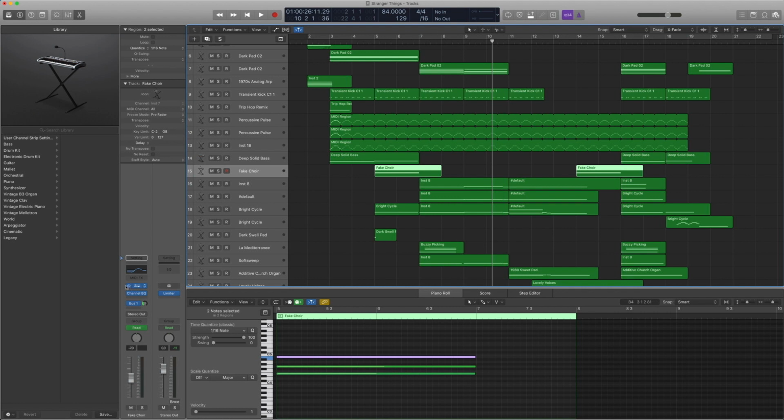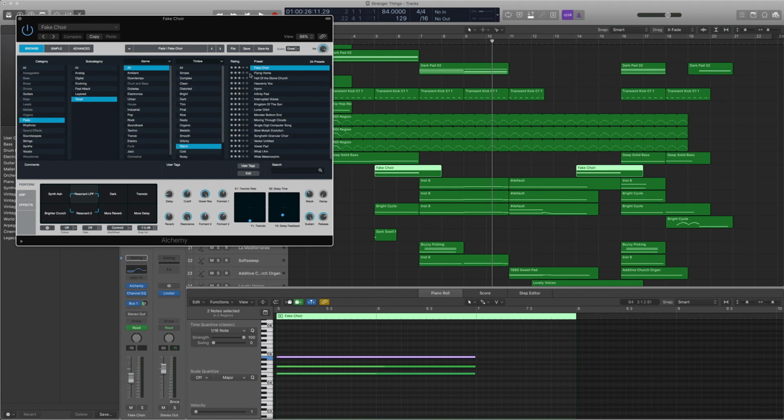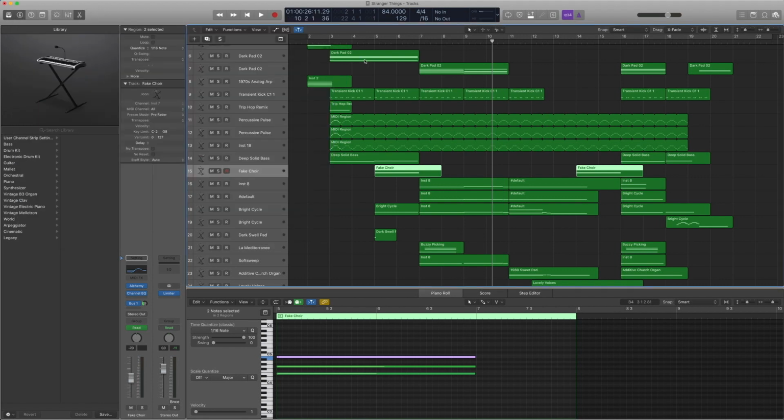So we got this choir. You can find it in Alchemy under pads, vocal, warm, fake choir, and I pushed it between resonant LPF and resonant 2. And sometimes you have to muck around, just turn the knobs a little bit and hear how it sounds, turn the knob another way and hear how it sounds and see what sounds good. So in this case, it's sort of a paddy type thing.